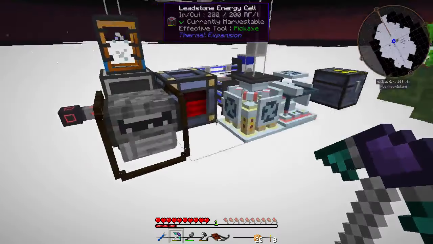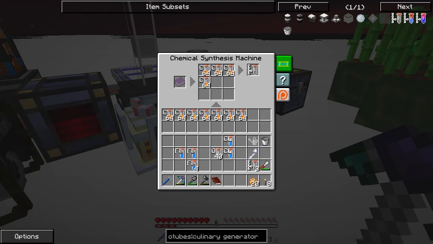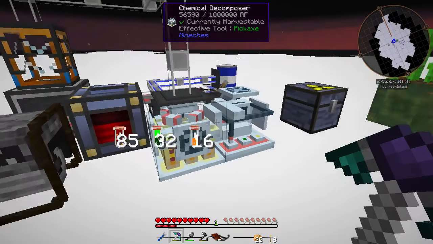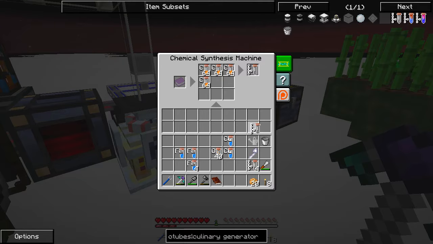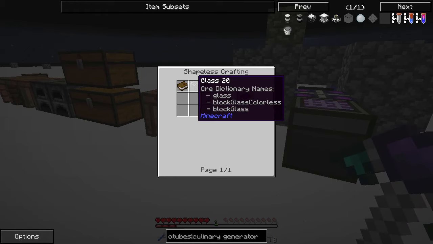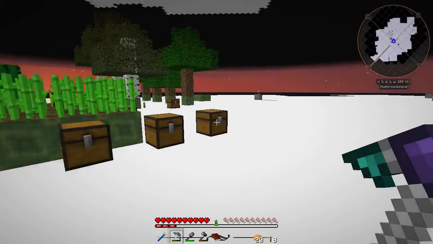And some oxygen. So that's not too bad. Now, let's see, do we have another stack of carbon? We do. Go ahead and get those. I wonder if we made another one of those, which I don't know that we can currently.